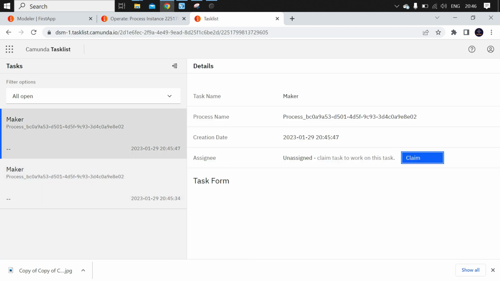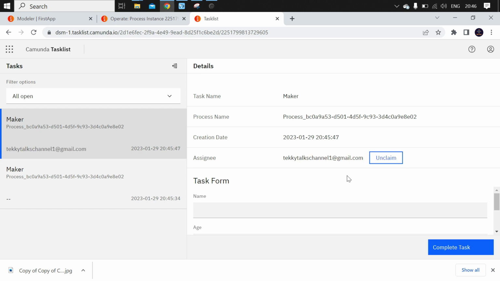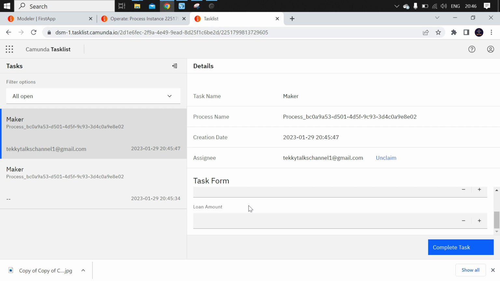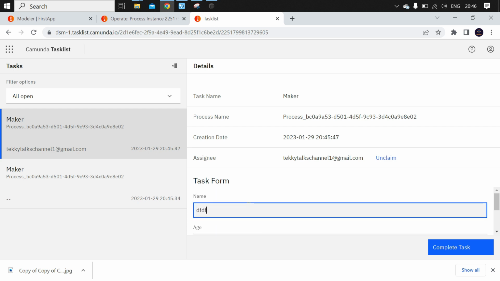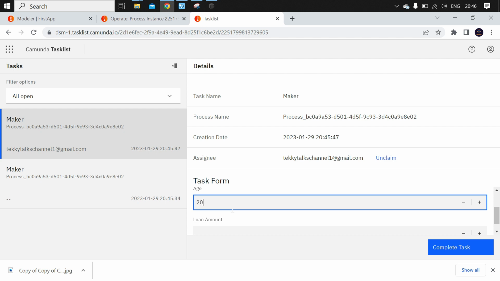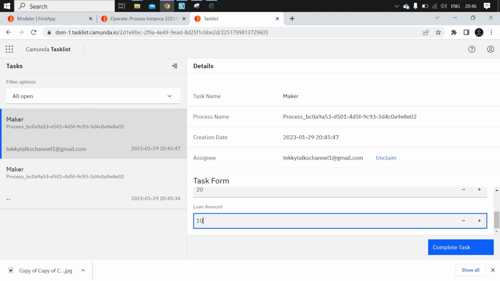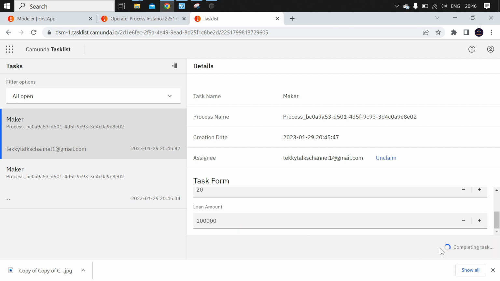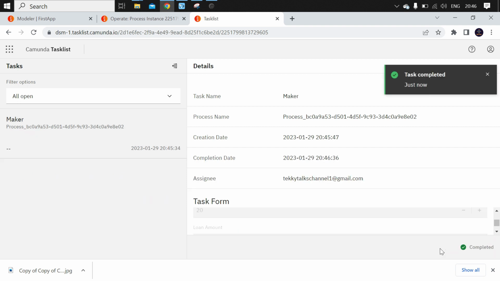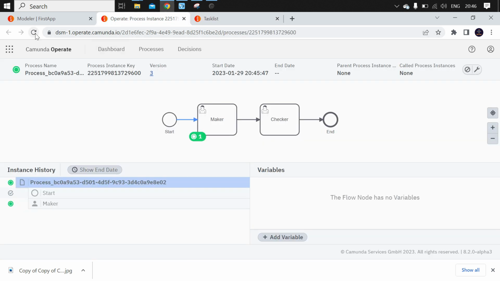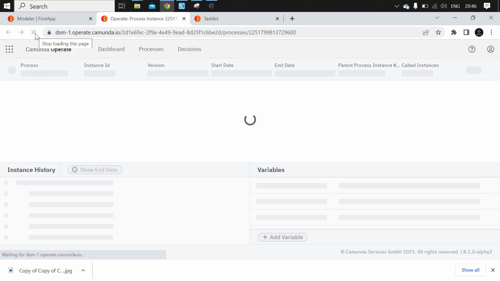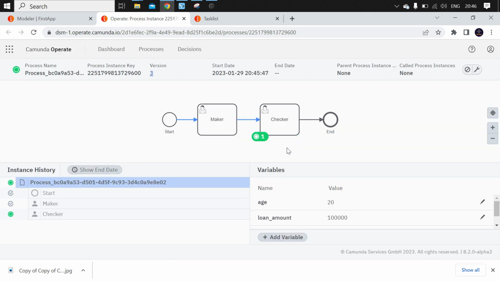I'm going to open the first one and claim it. Now our form is appearing here: name, age, and the loan amount. I'm going to fill in some random values here, and then 20. I'm going to put 1 lakh, 1, 2, 3, 4, 5. And then I'm going to complete it. The task got completed. Now I'm going to look at Operate. It must have one in the checker. Yes, we have one in the checker.